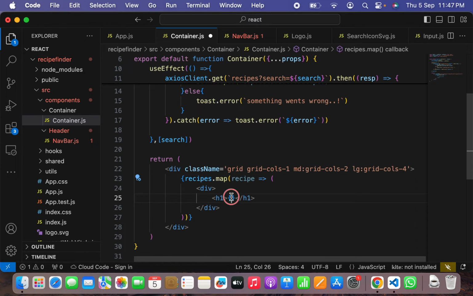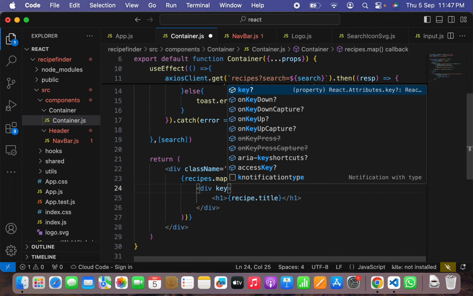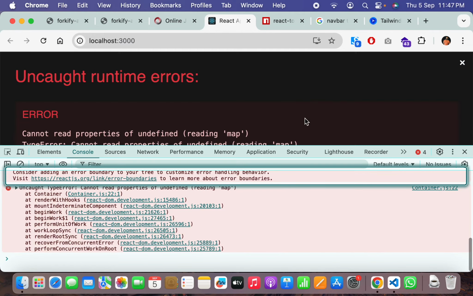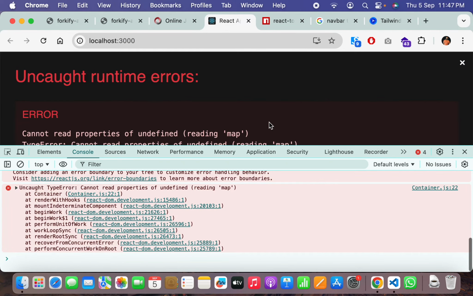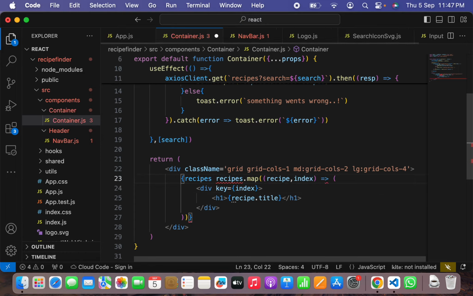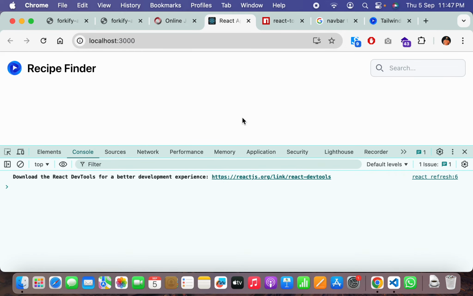Let me show you guys recipe.title, but this one should be in brackets, and then index will be there also, that I will pass as key as index. Let's hit save, and you guys can see Control Shift R, cannot read the properties of undefined. So let's pass an AND operator here, so in case the recipes are empty, no need to show anything.